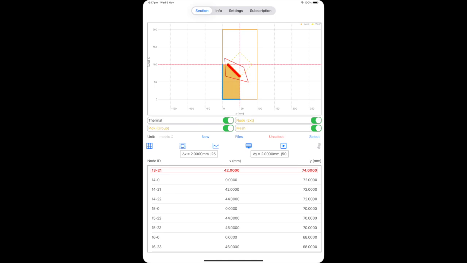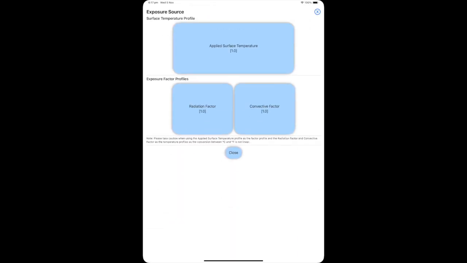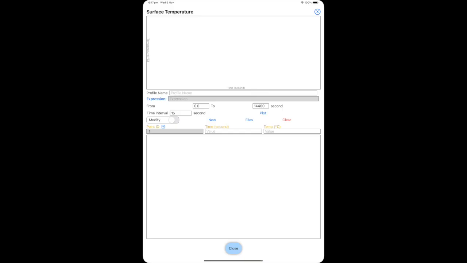Tap on the chart icon to access the Exposure Profile page. Tap the Applied Surface Temperature to access the Applied Surface Temperature page. Tap Expression to access the Expression page. In the Expression Field Editor, type in 500 plus T at second minus T at second. Tap the OK button to return to the Applied Surface Temperature page.